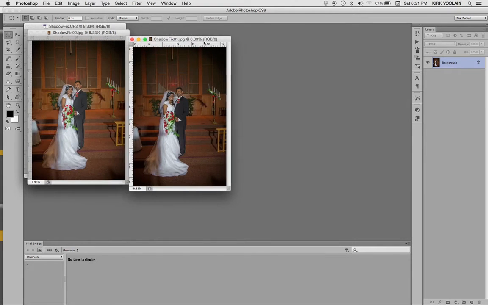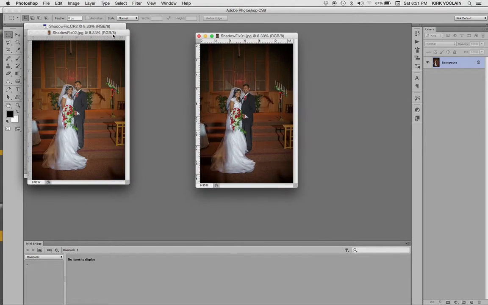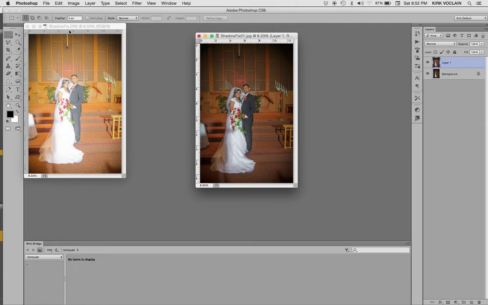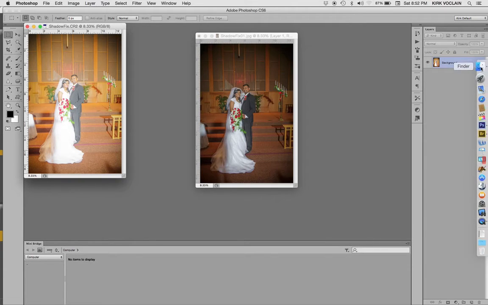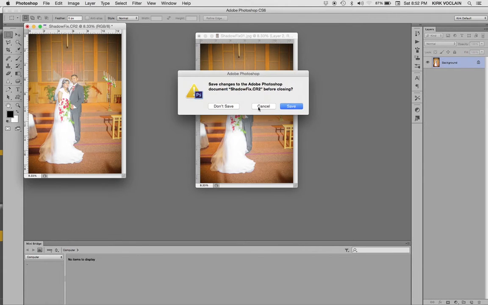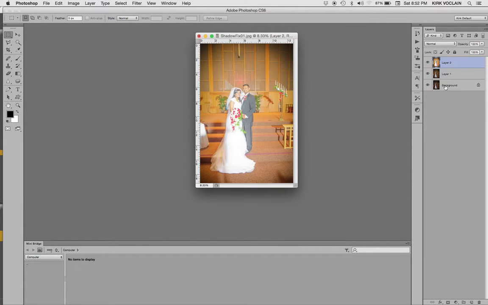Okay, so now, first thing I want to do is I'm going to match up all these different layers. So I'm going to drop this here. I can close this. Don't need it anymore. I'm going to take this one. I'm going to drop it in here. Alright, so now all three layers are, if you notice, on one document.